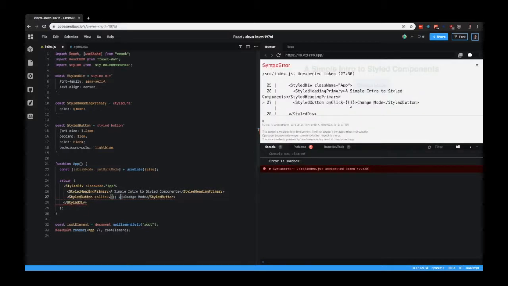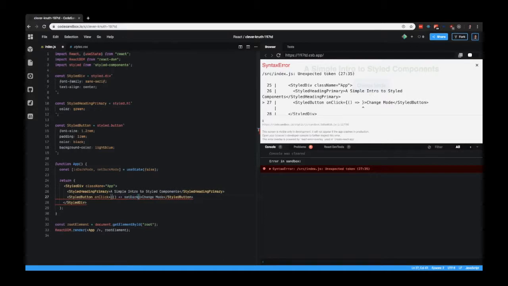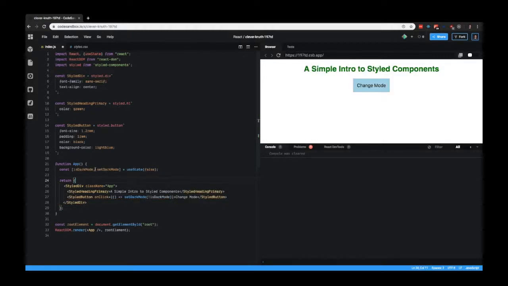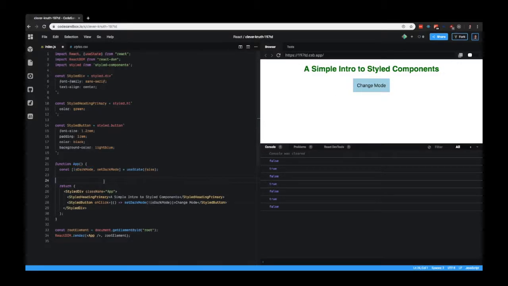And we'll say that whenever we do click this button, we're going to set the dark mode to whatever the opposite is of isDarkMode. So it's just going to make this true at first and then false and so on. Cool. So right now it's changing. And I think if we log this out, we'll see it. Cool. So right now it's false. Now it's true, false, true, false, true. Awesome. So it's doing what we need it to.